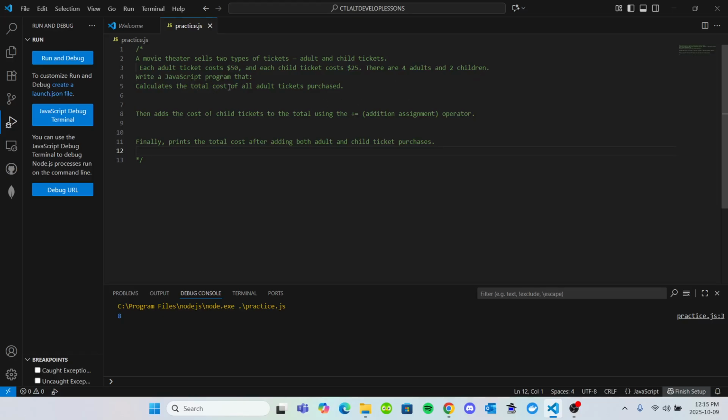Write a JavaScript program that calculates the total cost of all adult tickets purchased, then adds the cost of child tickets to the total using the plus equals operator. And in the end, we want to finally print the total cost after adding both adult and child ticket purchases. If you have an idea of how to solve this, please go ahead and give it a try. If not, I'm now going to solve it.